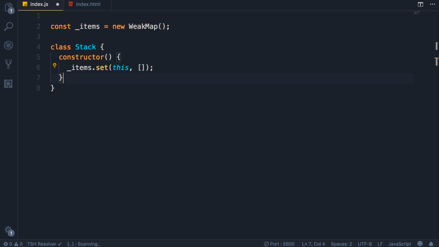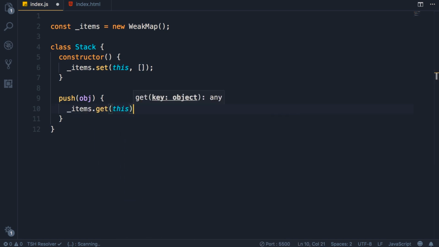Okay, so now let's add the push method. Here we pass an object. Now we need access to this array here. So we call _items.get, pass this. Now we have the array, so we call the push method, and this will always add an object to the end of the array. So object. Very simple, one line of code.